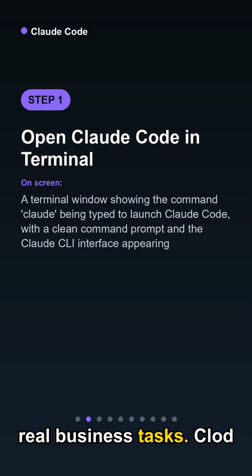Claude Code runs directly in your terminal. Open your terminal, navigate to the project folder you want to work in, and type Claude to launch the interactive session. Working from the right folder matters because Claude Code can read, write, and run files right there in context.